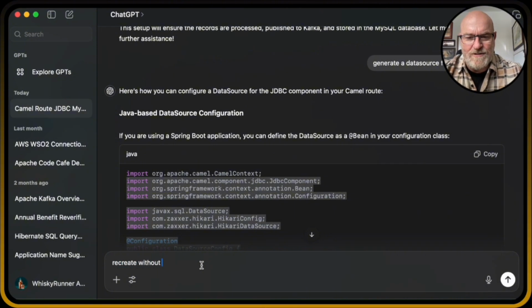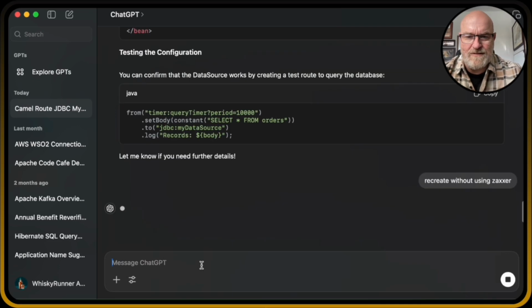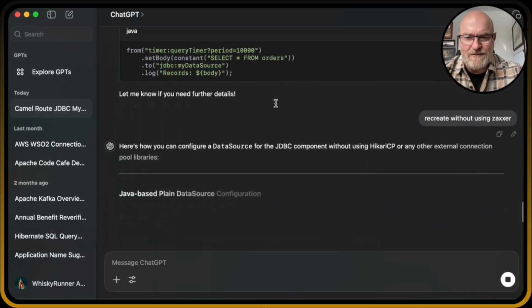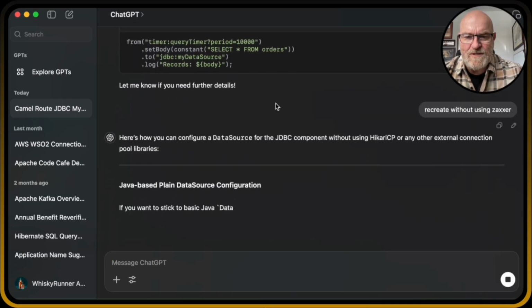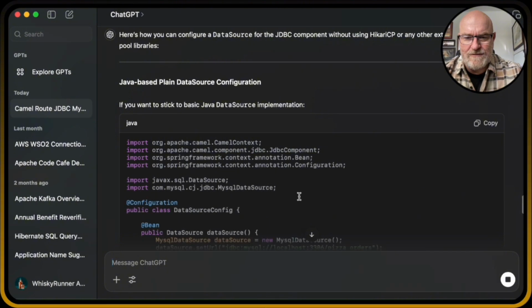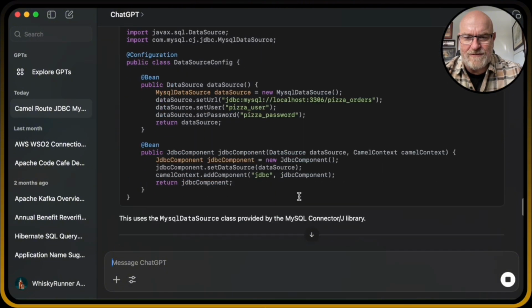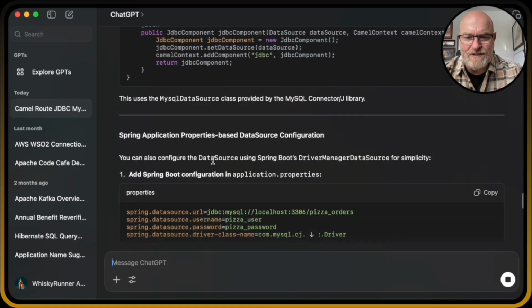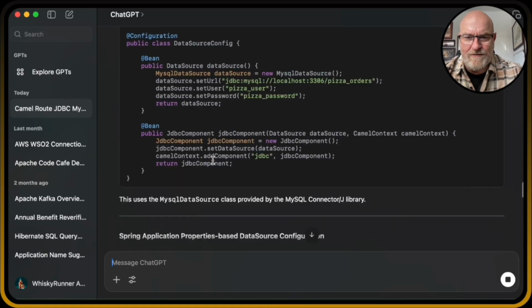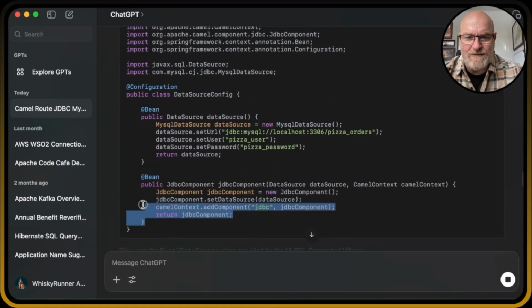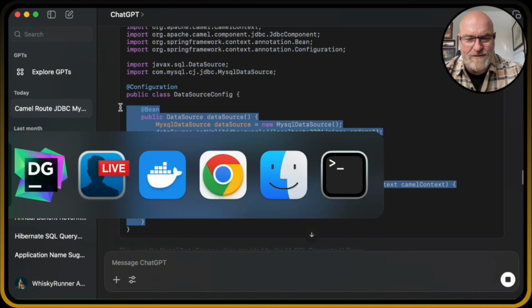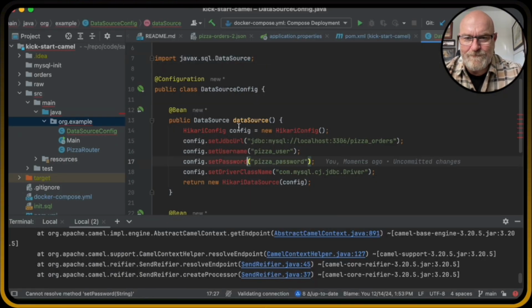Recreate without using Zaxer. Let's see what it gives us. Yeah, this looks a little better. We'll do this. Yeah, all right, we'll do this one. This one looks better. Okay, so we'll take this, Control-C, and let's move it back.